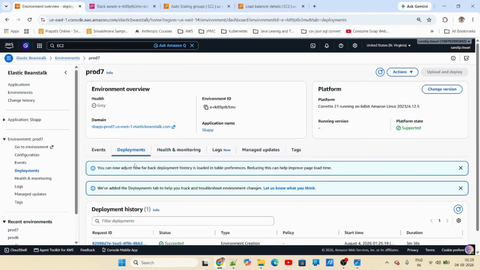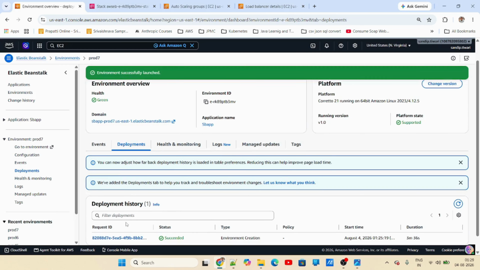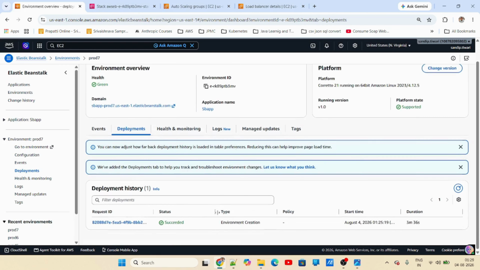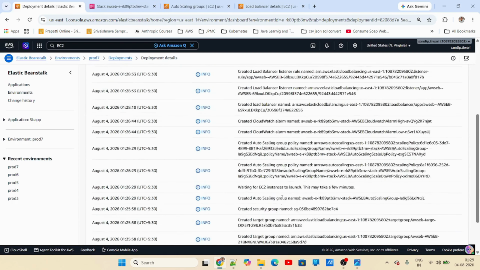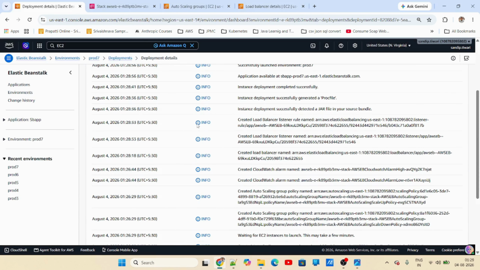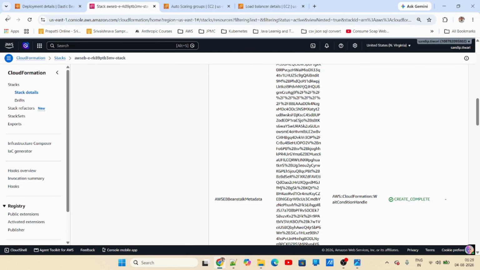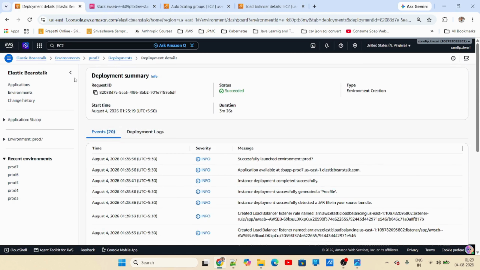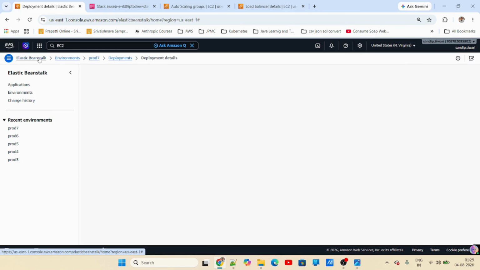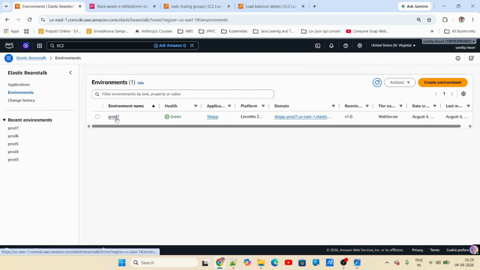So if you go into the deployments tab, it will give you one request ID, and you can find all the details of the events. If anything has failed, you can always see here, and you can go to CloudFormation environment, and you can just find it.